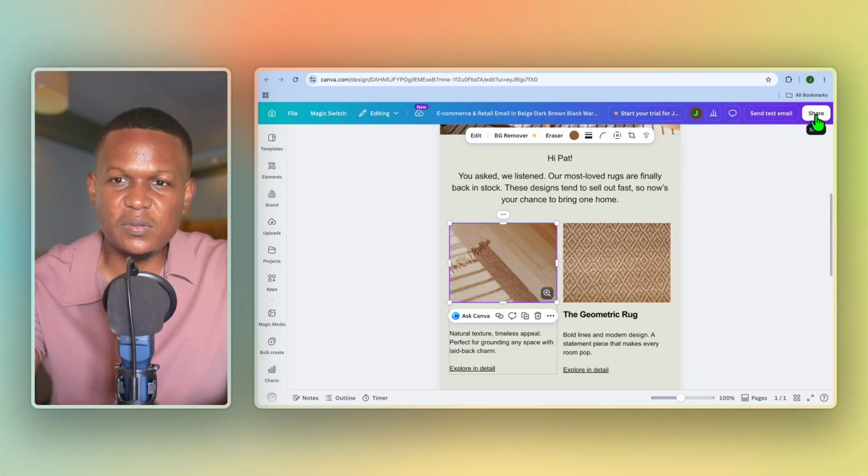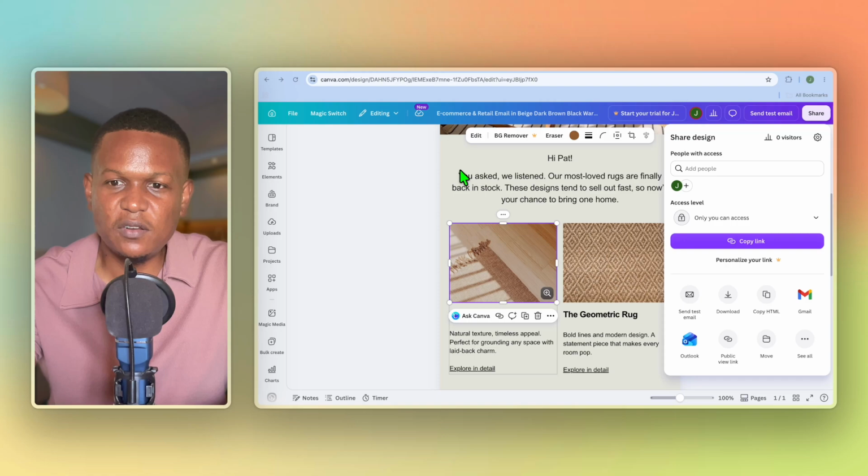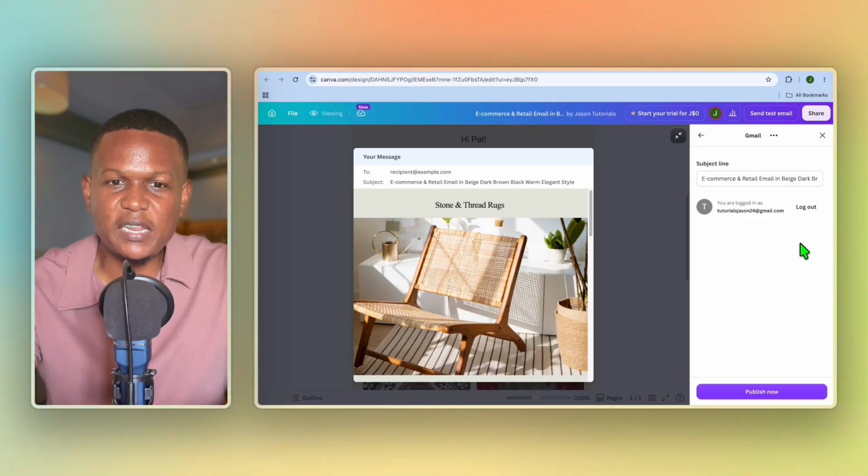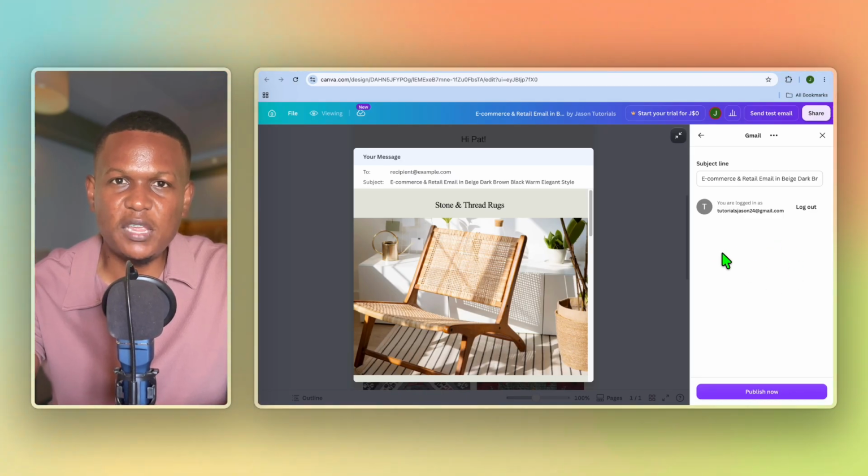Once you're finished, you're just going to tap on share in the top right hand corner. And what I want you to do next, you're going to see the option Gmail. You're going to tap right there. After you have done that, you're going to connect your Gmail account. And to connect it, you'll simply tap on connect, and just like that, it will be connected.